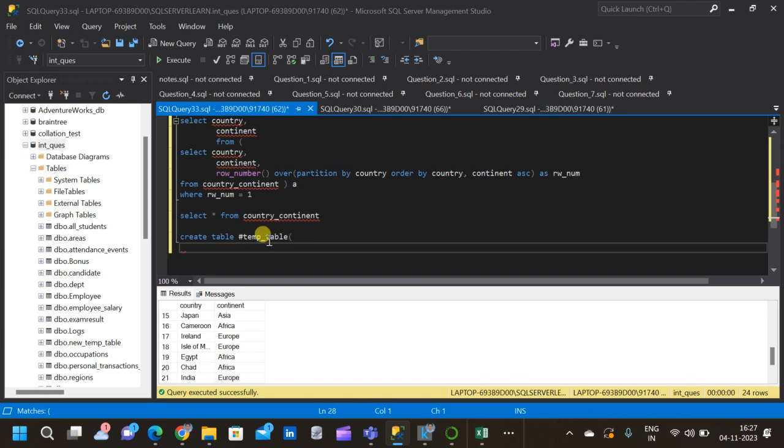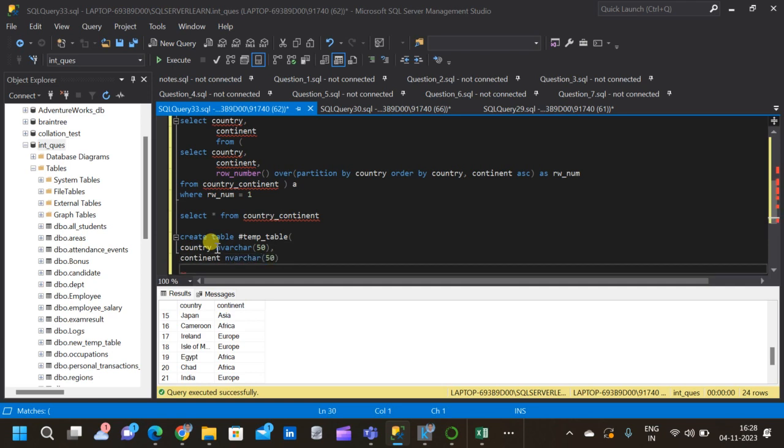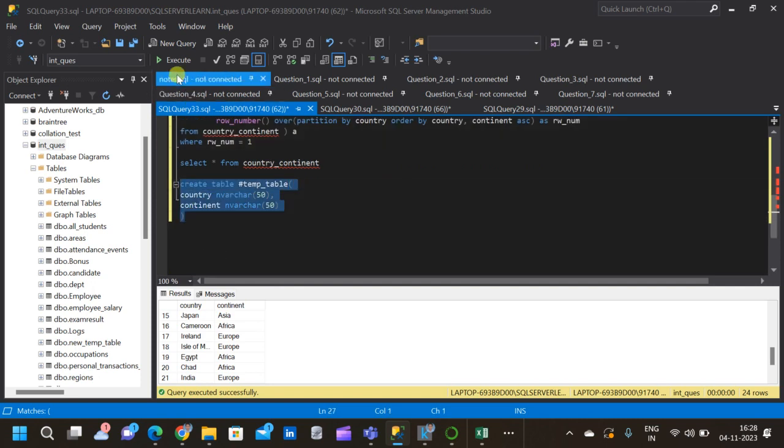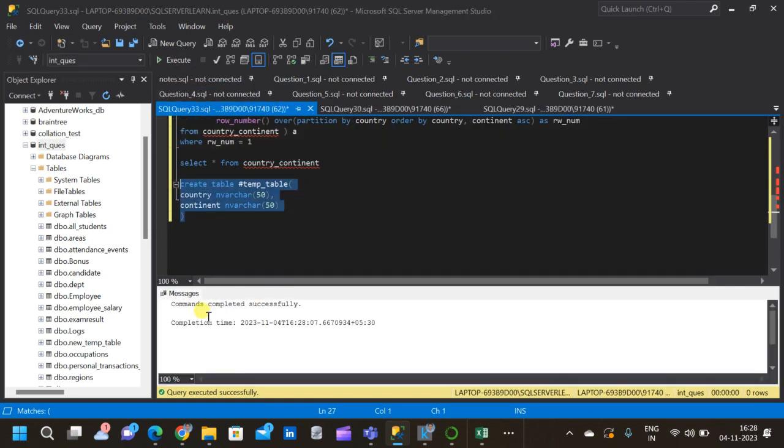So in this case, we can actually use a temporary table which will be stored in the temporary memory basically. That is, it won't create an actual new table, but a virtual table will be created inside the temporary memory. So inside this table, we want two columns. The first column is country and the data type is nvarchar, and let us give the size be 50. And the second column is continent. The data type is same. Now let us execute this query and a table will be created.